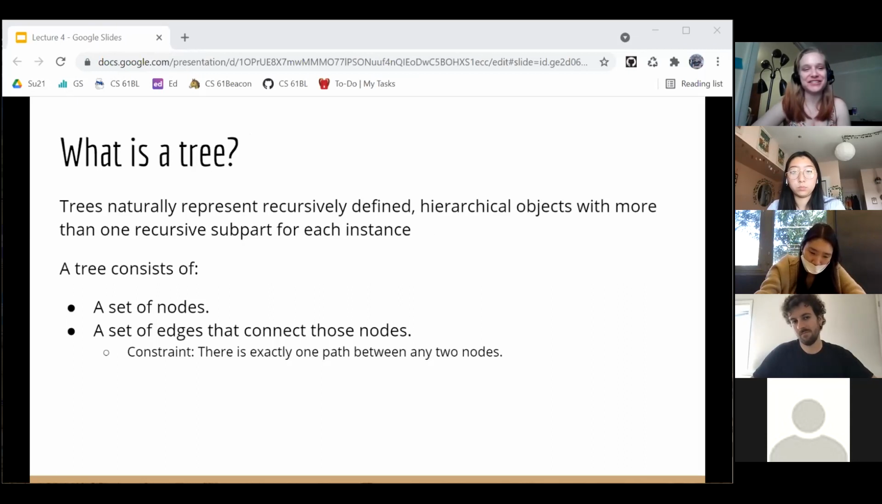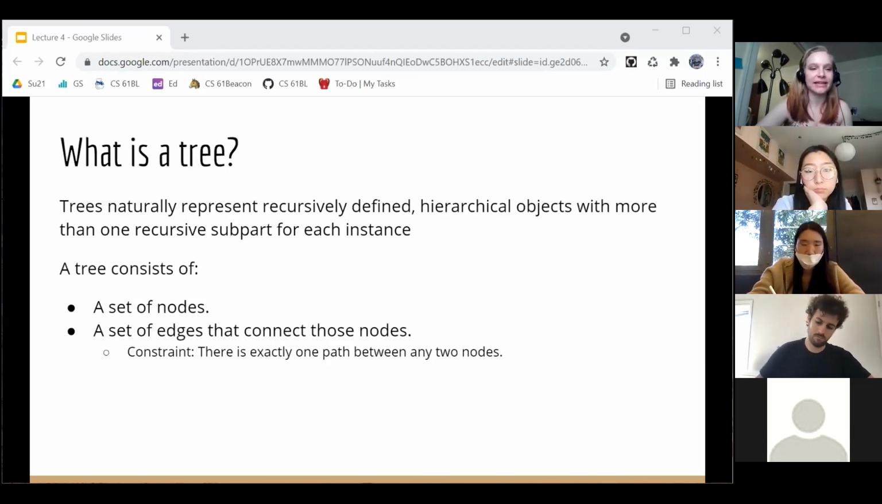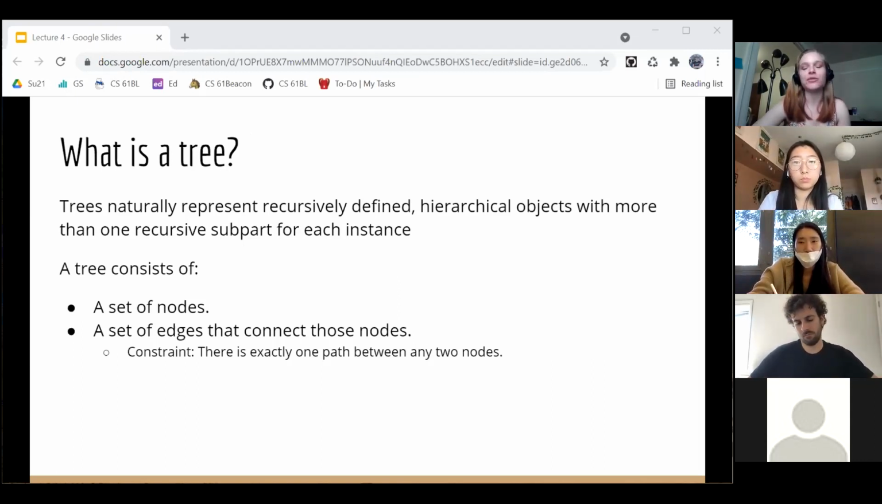So we'll define a couple of terms. A tree consists of a set of nodes, which are the vertices or elements in our tree, and a sequence of edges that connects our nodes together. The most important constraint for trees is that there must be exactly one path between any two nodes. There cannot be more than one unique path between any pair of nodes that we select in a tree. We'll talk about what that looks like and what that means, especially in future labs.